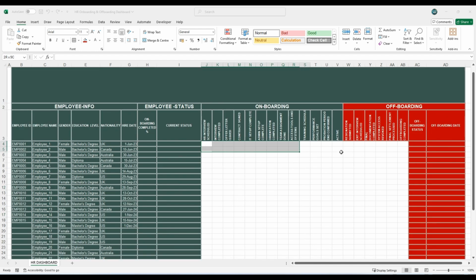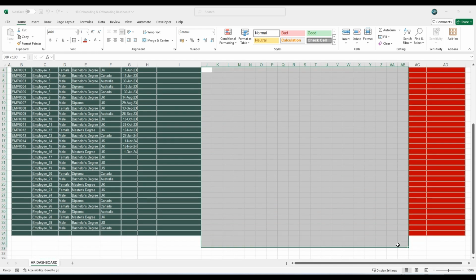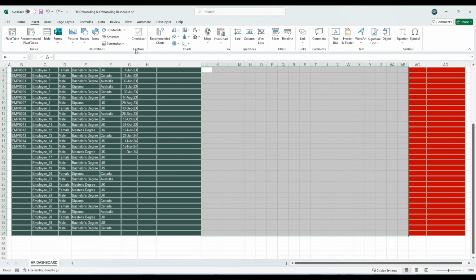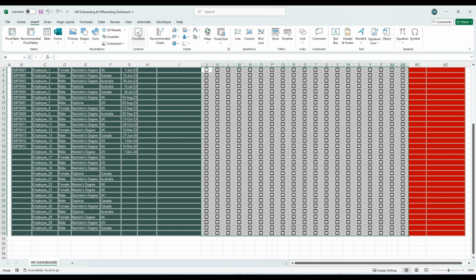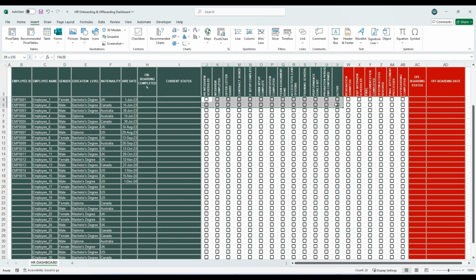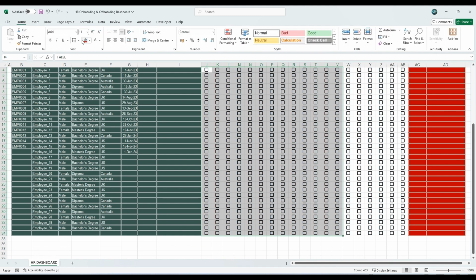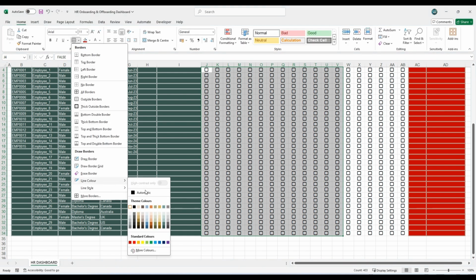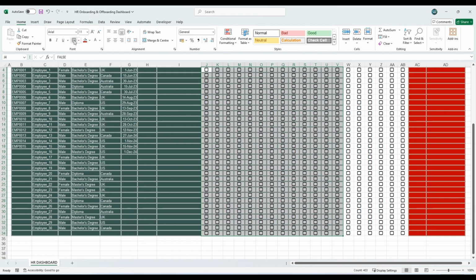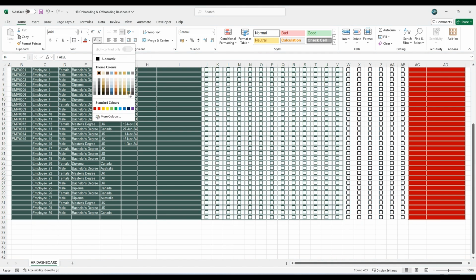Next, select cell range from J4 to AB34. Then go to the Insert tab, under Controls, and insert checkboxes for each cell. Select the checkboxes in the Onboarding section. Navigate to the Home tab, and under Borders, format the border's line color using green accent 5, darker 50%, and click on All Border to apply the same. Choose green accent 5, darker 50% color for the text for consistency.